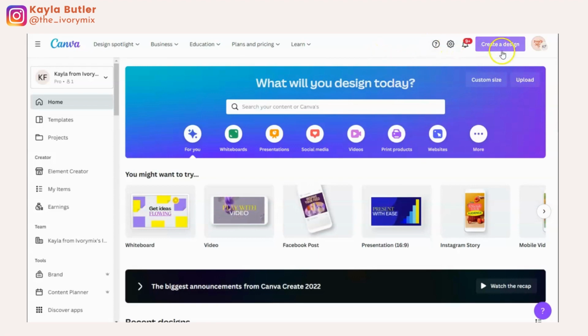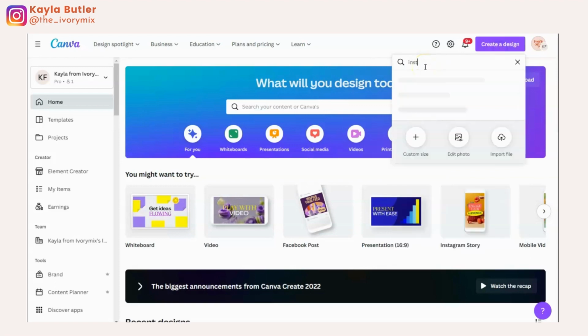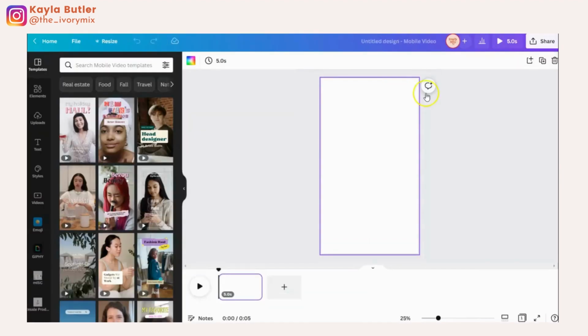And from here, you're going to want to create a design. So you're going to click on create a design and you'll type in Instagram Reel and you'll start with this size. And it's going to open up into a brand new template. So this is the template where you're going to create your Instagram Reel. We don't need to make anything very complicated. This is just going to be a one-page reel design.